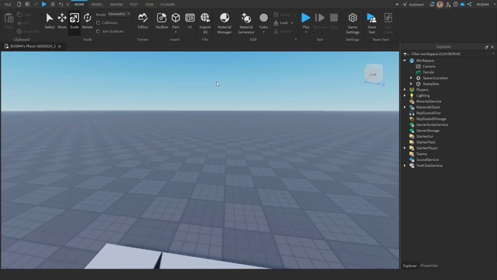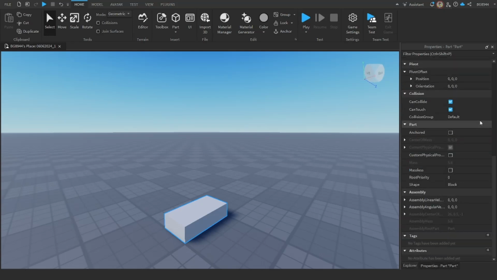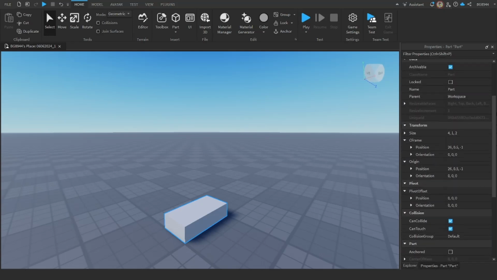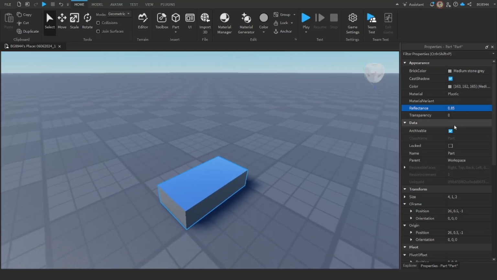So what are properties? If we go to home and enter a part, right? And we can hit select and we go to properties, we can see all of these things that we can change to change the way that the part works. For example, we can change the reflectance using this bar. And as you can see, it got reflective. We can make it transparent. We can change the material.